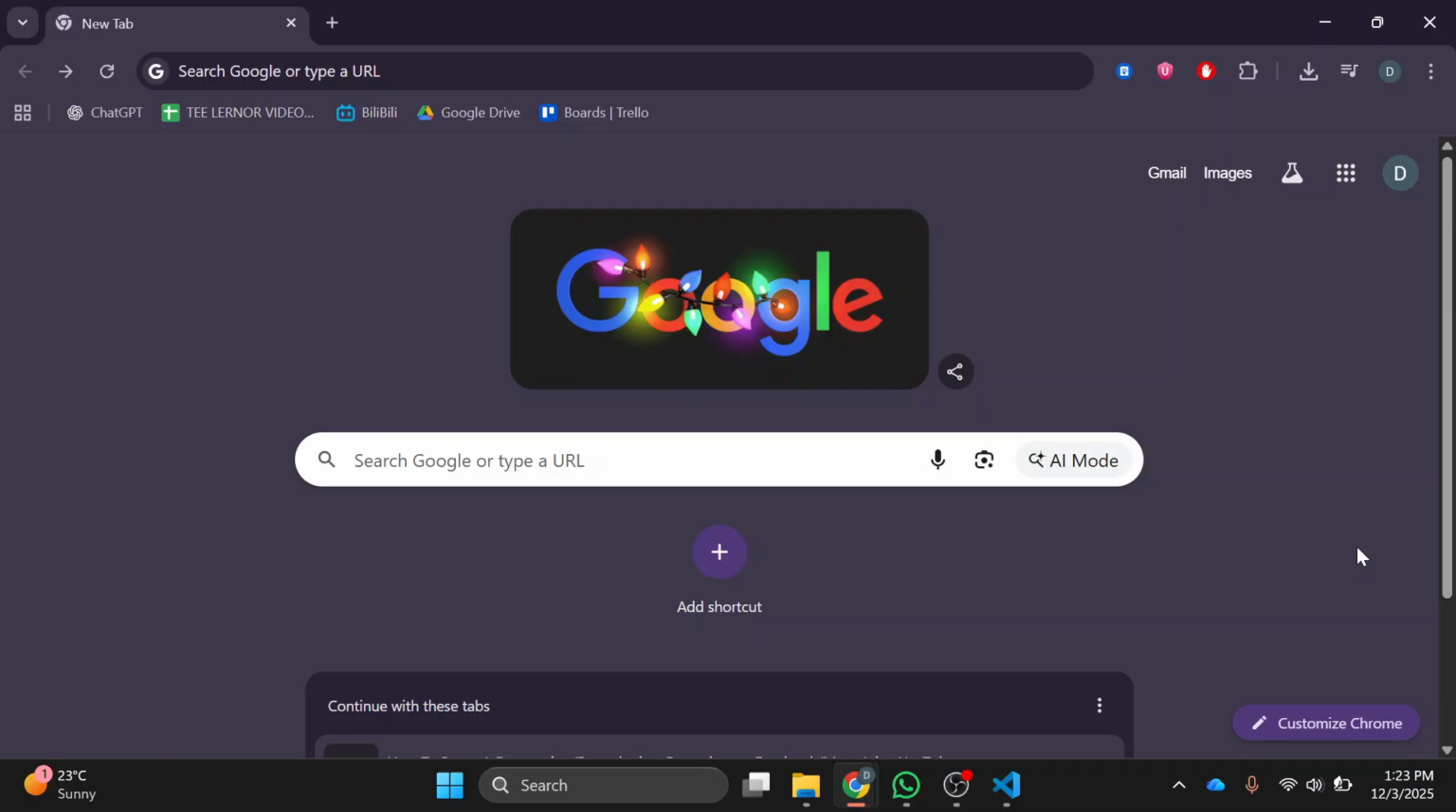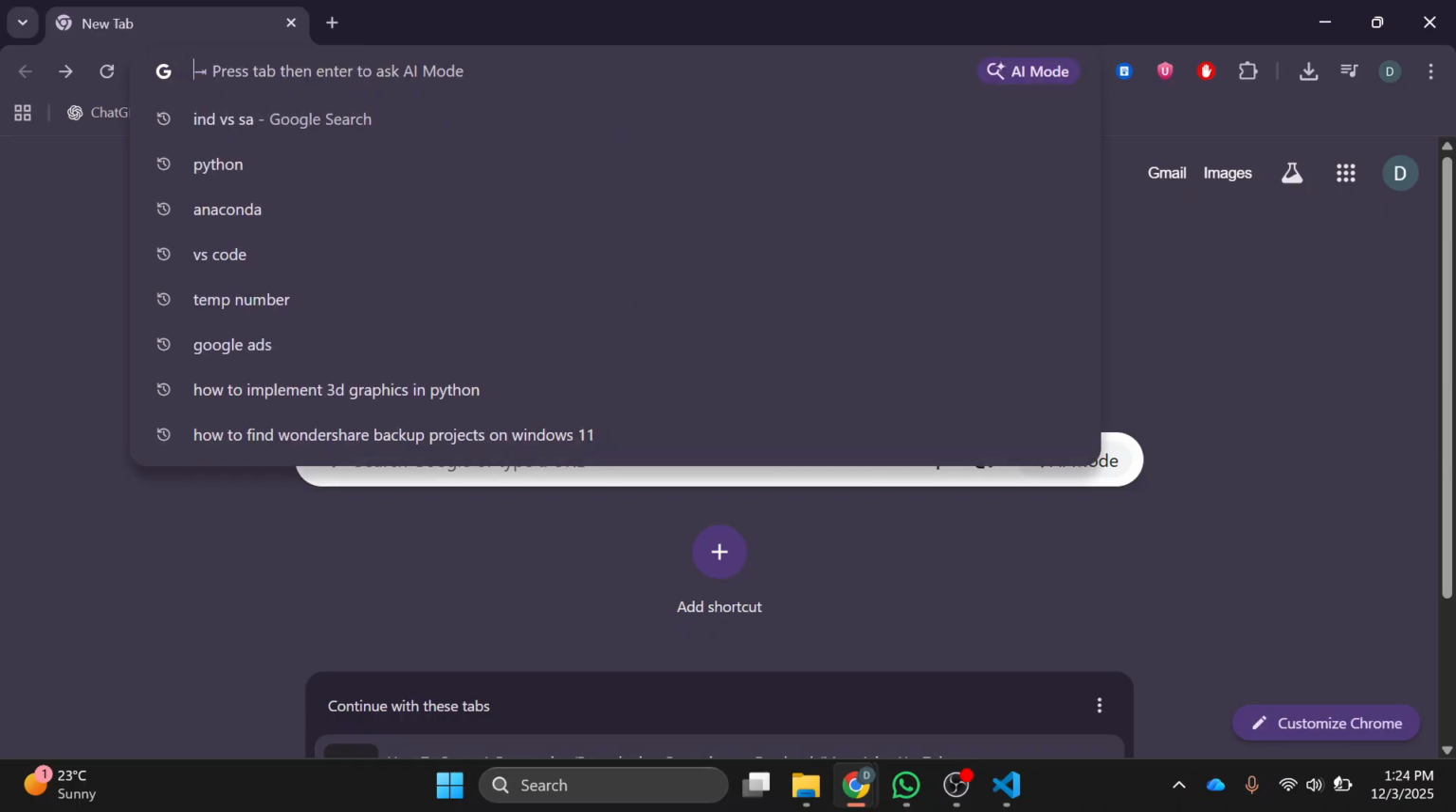Hey there, today we're going to look at how to install Python 3.13.2 on Windows 11. So let's get started. First, open your browser.